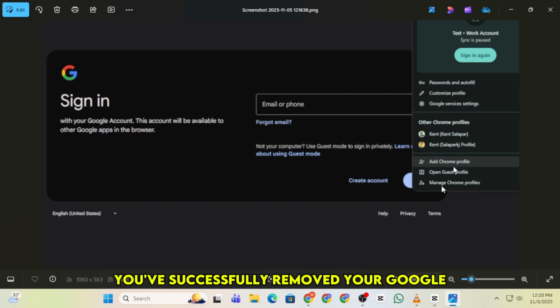And that's it. You've successfully removed your Google account from your laptop or PC. This process not only helps you clear out unnecessary accounts, but also strengthens the security of your private data.